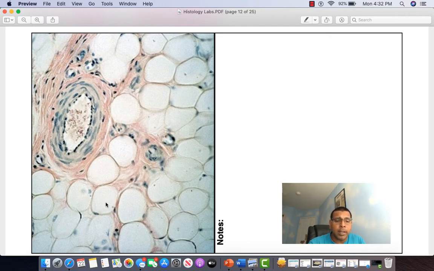Look at all these fat cells. Now here is the nucleus. The nucleus is pushed off to the side. Here you can see the nucleus is pushed off to the side. Now why is the nucleus pushed off to the side? The nucleus is pushed off to the side because inside is the lipid drop. The fat is inside of that fat cell. So the fat comes in and just basically takes over and pushes everything off to the side.